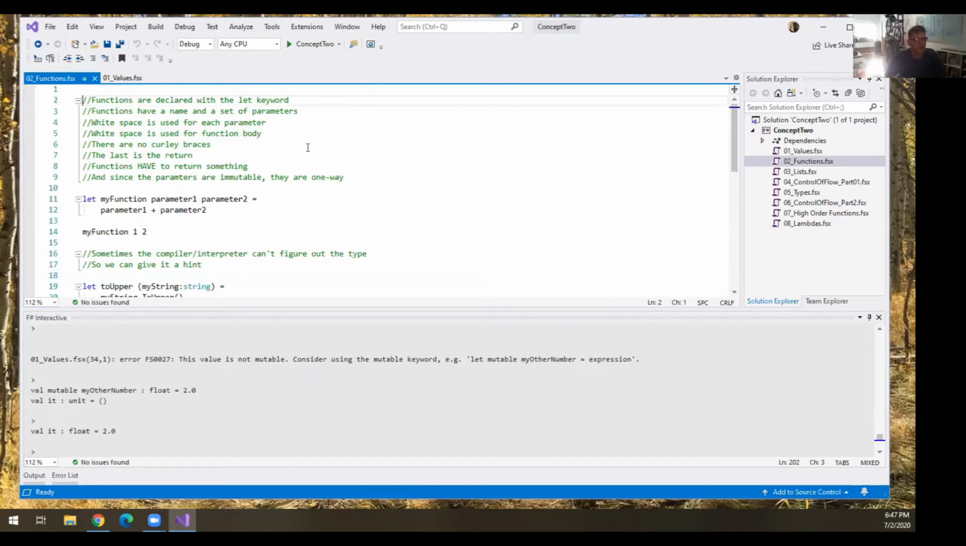So I'm going to read a little bit to you. We already discussed the let keyword. You'll find out when you do functional programming that functions and data and your assignments are all pretty much the same thing. So when we declare a function, we also use the let keyword. So I'm going to come down here, and this is an example of my function. My function has two parameters and returns the addition of those two parameters.